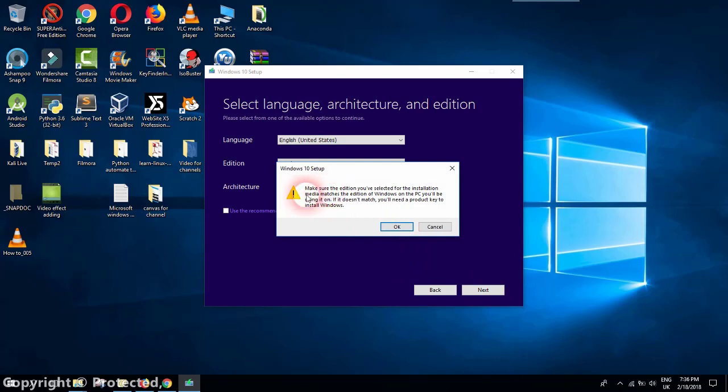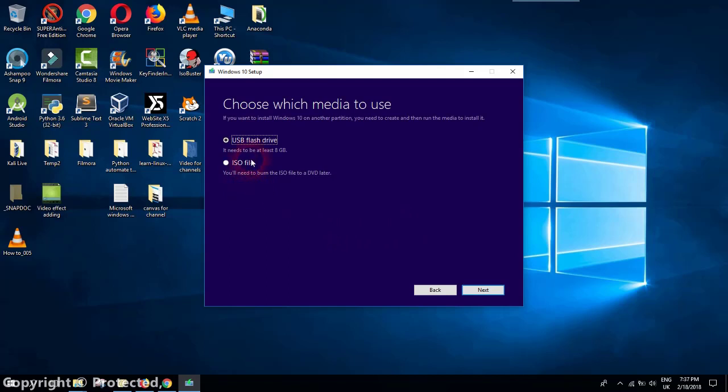Here it is asking me to make sure that I have the correct edition because I have the 64-bit architecture on my computer. I don't care. I want it for a 32-bit computer, so I will just click OK. And from here, we have to select USB flash drive. And as it says here, it needs to be at least 8 gigabytes, which is the case. So I will just click next.